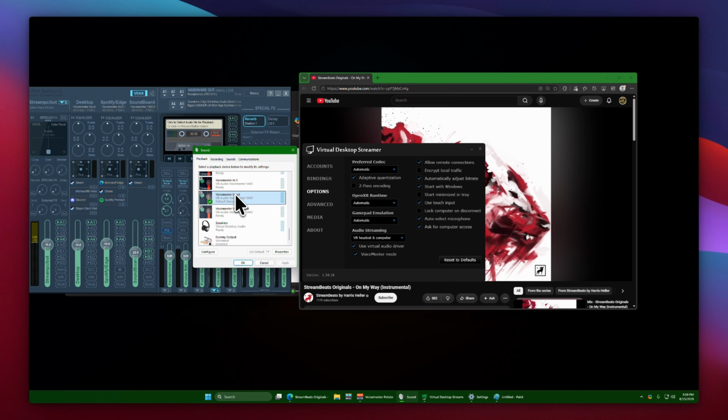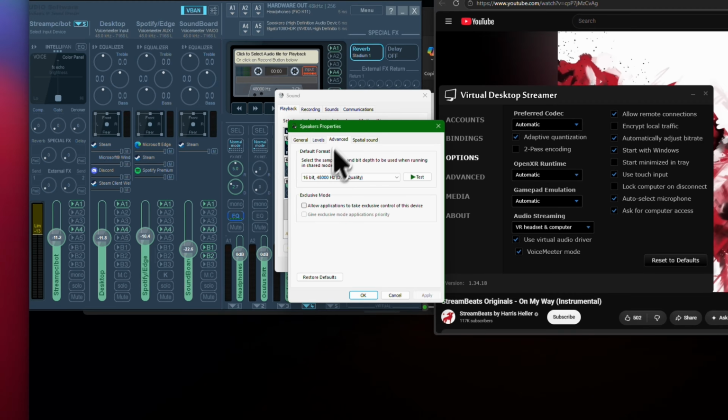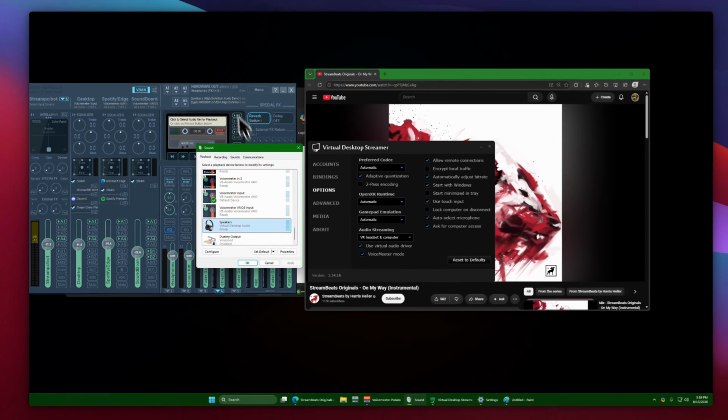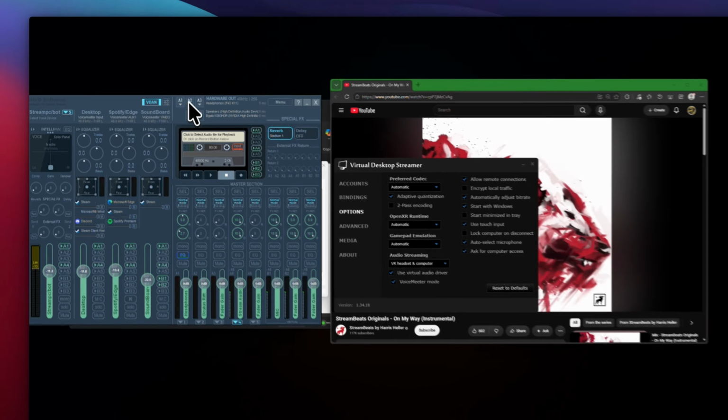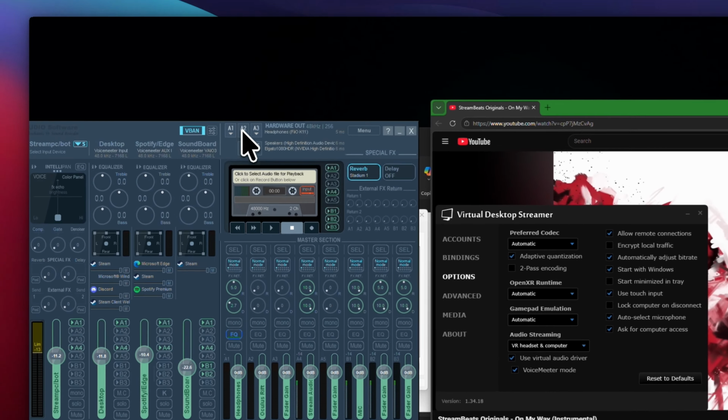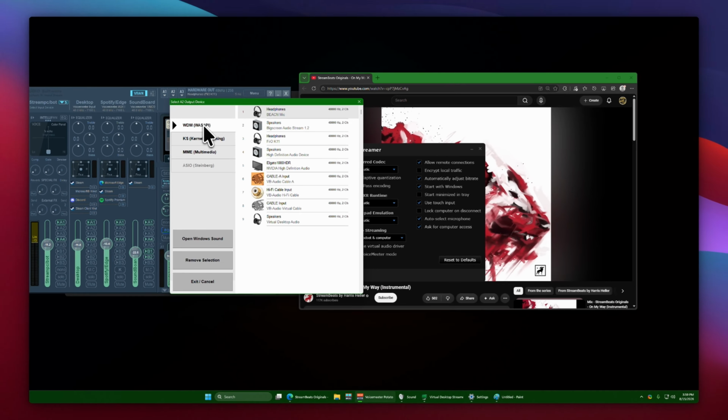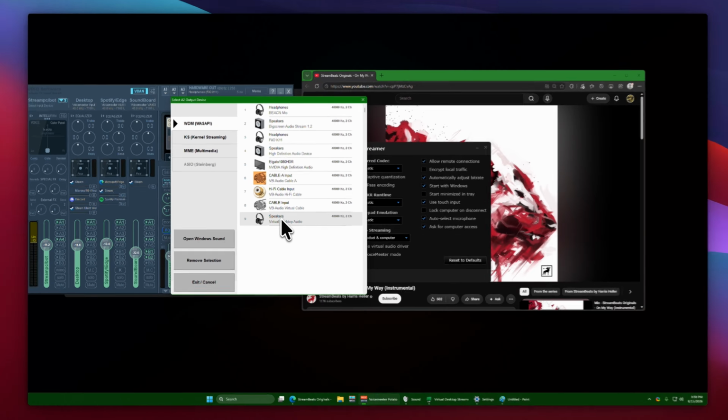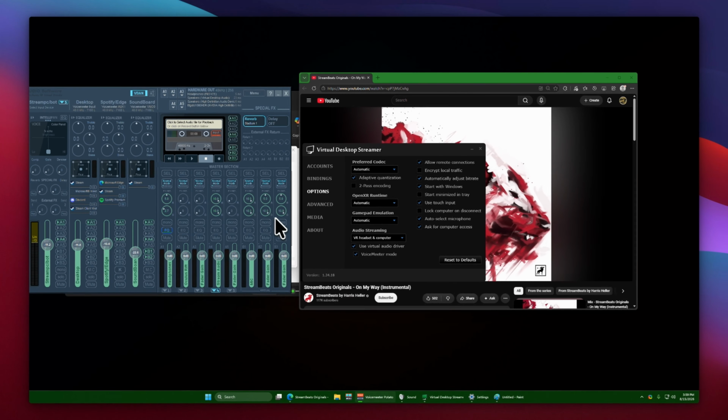So Voicemeeter input is our default. Virtual Desktop has that setting disabled. Good. We can actually go up here now in Voicemeeter and select Virtual Desktop as A2. And you have to select it as WDM. For whatever reason, KS doesn't work and MME sounds terrible. So select WDM as Virtual Desktop. Cool. It's going to have more latency than the other method, but sometimes you got to bite the bullet.